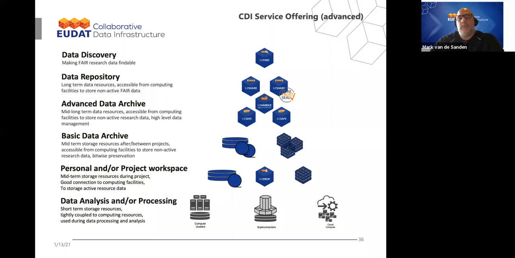This is more or less the placement of the different services which we offer. If you look at, for example, the B2Handle, it is a little bit in between the data repository and the advanced data archives. We provide also the PID services, which is somewhere in the middle.